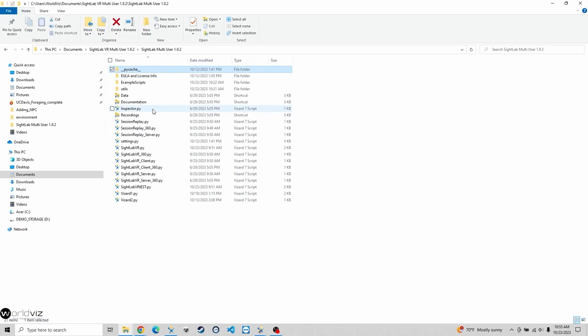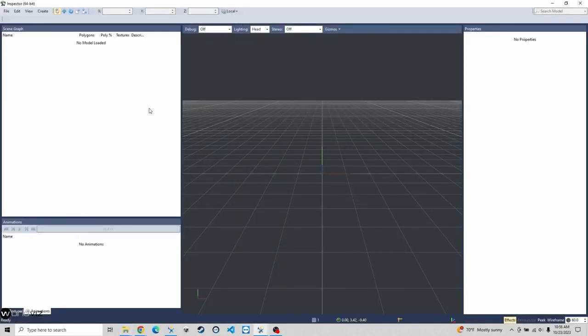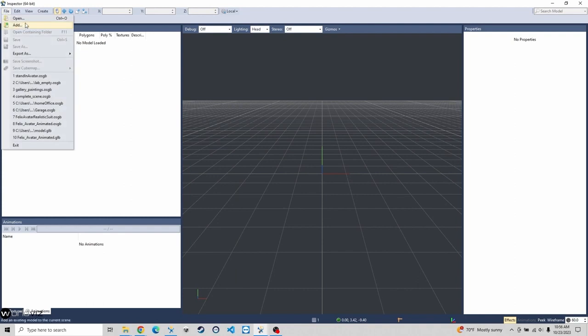Step 1 is to open the inspector. You can do this by double-clicking the inspector script in the SightLab multi-user folder. Step 2, open your environment. Click on File, then Open.